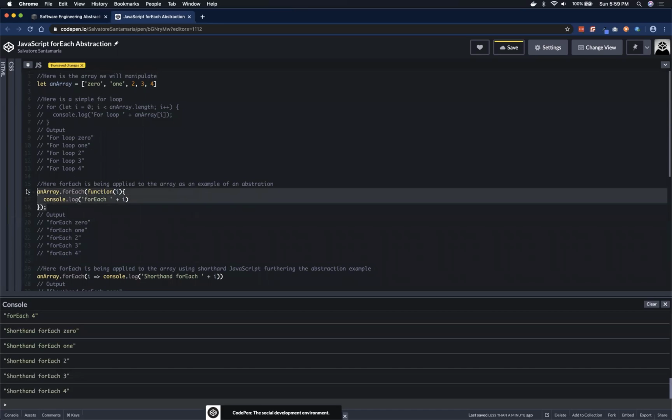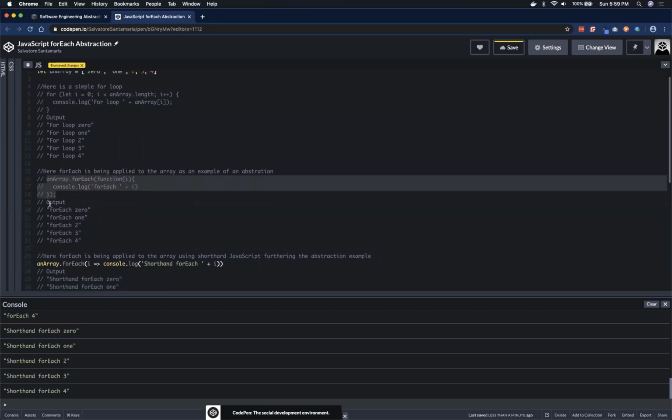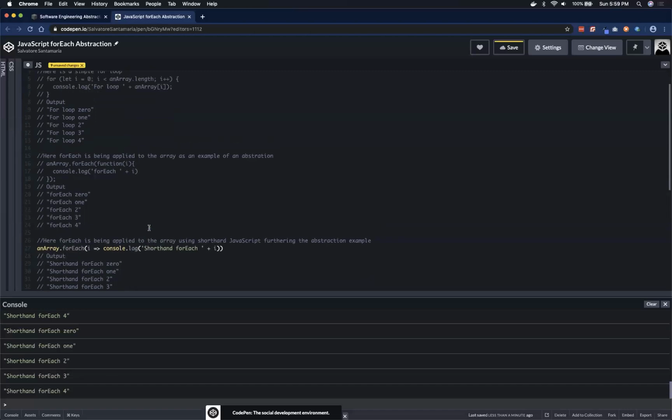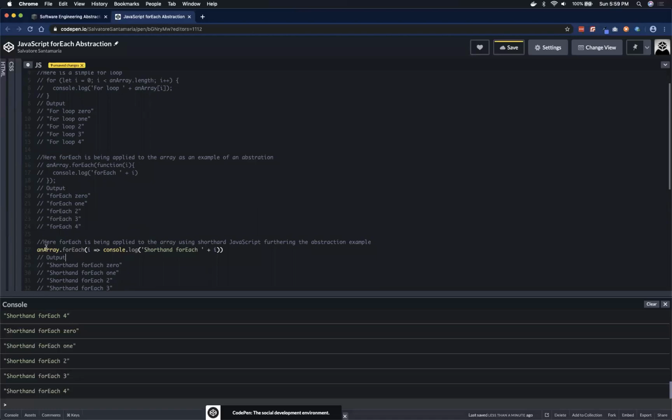You can take this and abstract it out even farther. If you look down here, we have array.forEach as i, console logging shorthand forEach plus i. Also still a pretty simple, basic function, but you can see how much simpler this is to understand, especially if you've seen code like this before. Oh, we're just forEaching through an array and then console logging i.